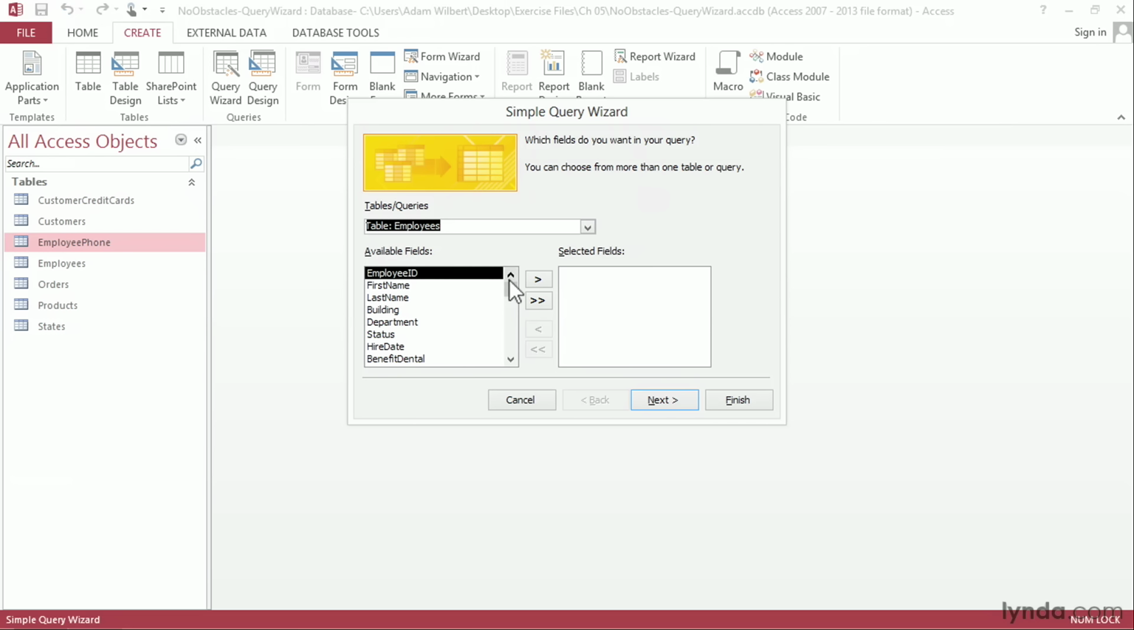I'll choose first name, and we're going to use this arrow button to move it over from the available field side to selected fields. I'll do the same thing with last name. Make sure it's highlighted, and then press this arrow to move it over to selected. Now, if I wanted to move all of the fields at once, I could use this double arrow. If I wanted to undo that and move everything back, I can use this double arrow to move them all back from selected to available. And if I just want to move one field back, I would use this button here to move it back to the other side. So I'm going to make sure that I have first name and last name.